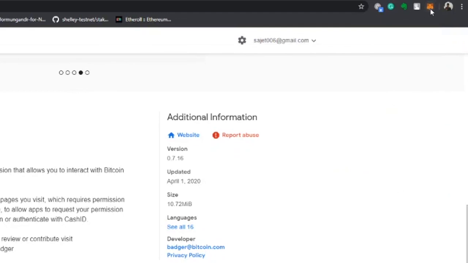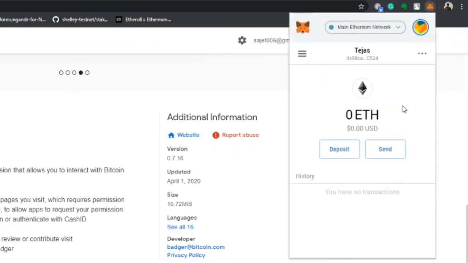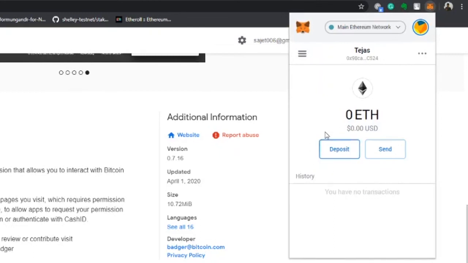And yeah, that's basically it. Next time I'll teach you how to deposit ether into your MetaMask wallet, how to send it somewhere else, and how to buy it using real money. That's it.